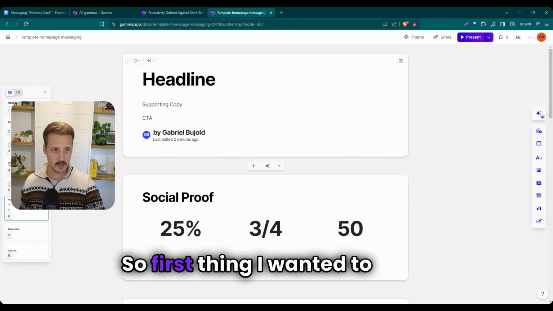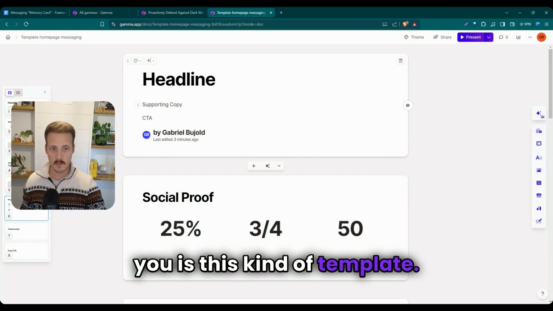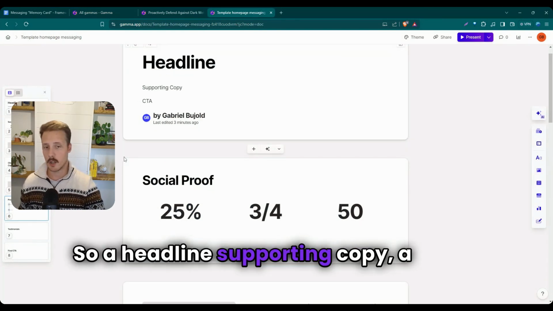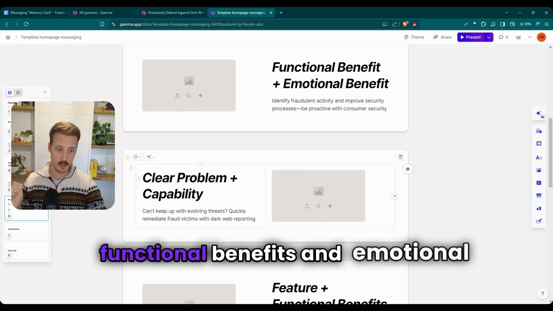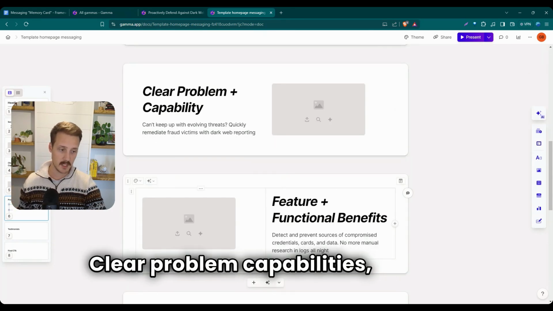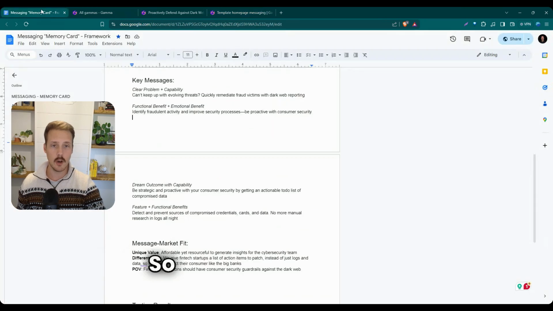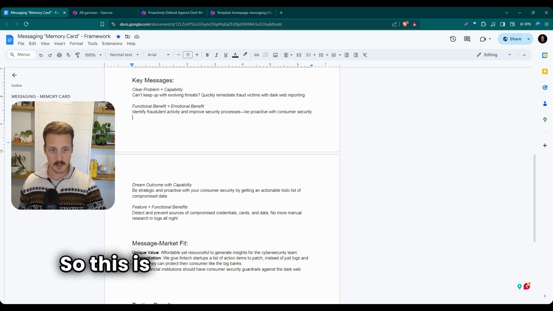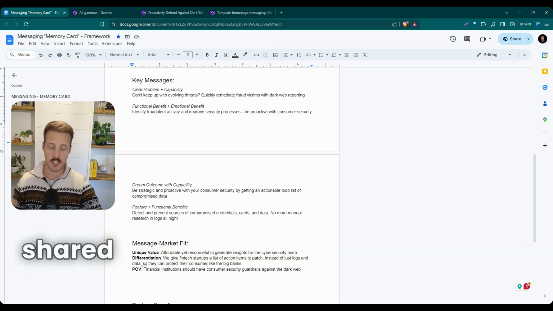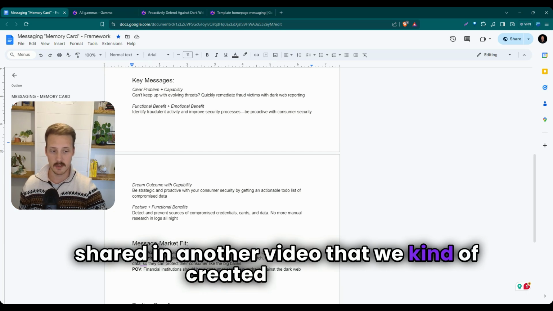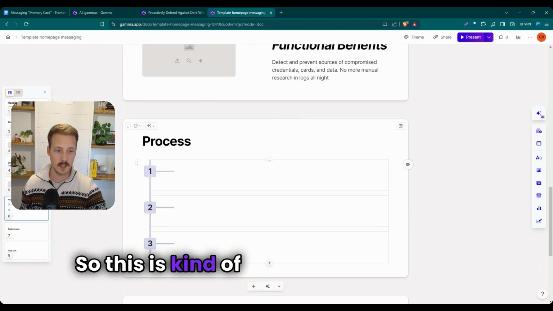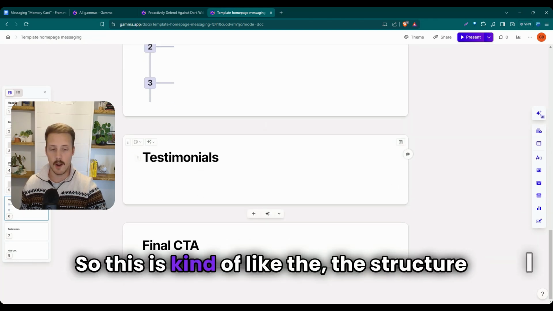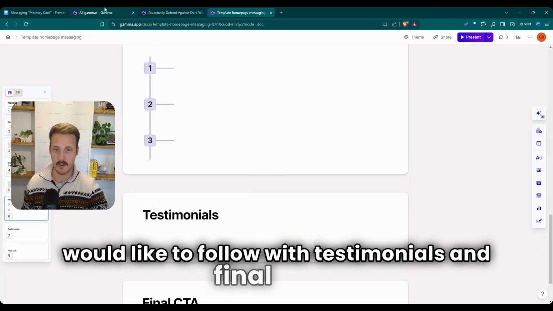So first thing I wanted to show you is the kind of template. So a headline, a supporting copy, a call to action. Then we have social proof, functional benefits and emotional benefits, clear problem and capabilities, features and functional benefits. So I took this right here. This is some mix of key messages that I shared in another video that we kind of created together. And the goal right now is to really test them. So this is kind of like the structure I would like to follow with testimonials and final CTA.